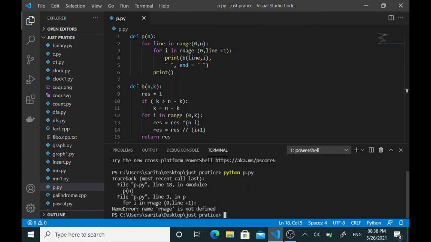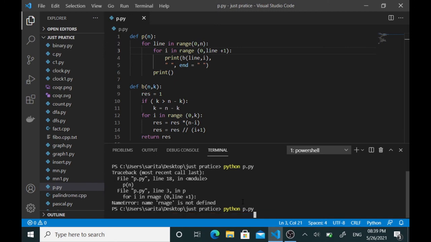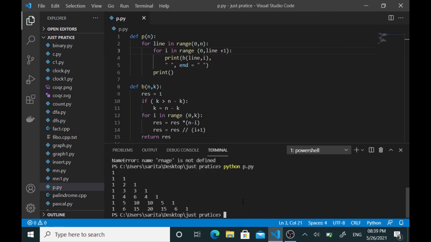Okay, it is giving an error in line 3. We are using R A, we just forgot R A N. Just a spelling mistake here. Okay, now let's see. Boom! We got the output that we required.